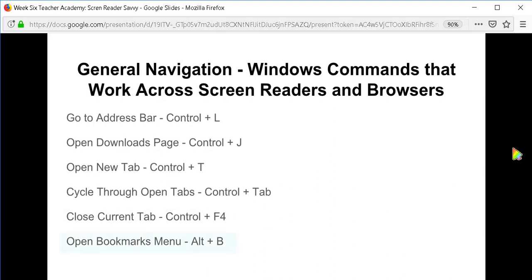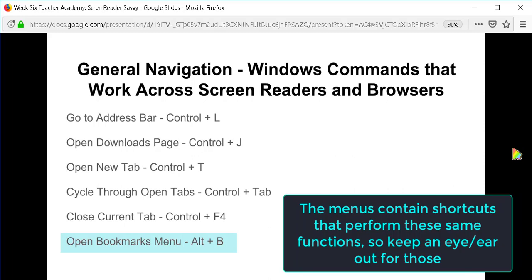You can open the bookmarks menu with an Alt plus the letter B. In that bookmarks menu, there are various options such as adding a bookmark, deleting a bookmark, or organizing a bookmark. That's a whole other presentation, to be honest with you.